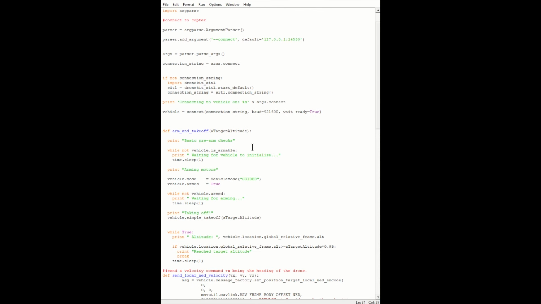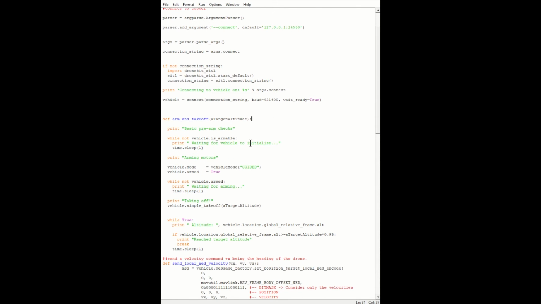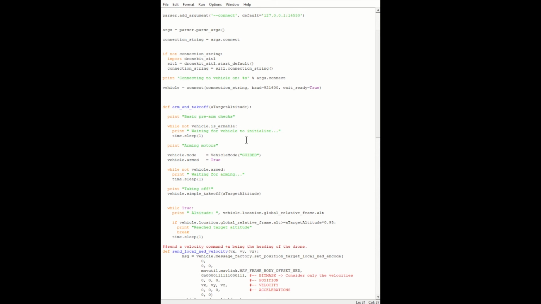This next part of the script will be the arm and takeoff. Once we've connected to that drone, it'll be safe for us to start arming the vehicle and taking off. Now we have our basic pre-arm checks, which is making sure that the vehicle is armable, meaning that we need to change the vehicle mode to guided. The vehicle will not launch when in stabilized mode.